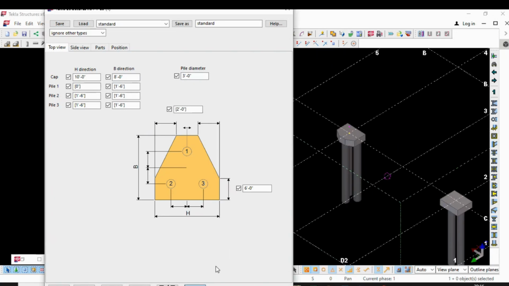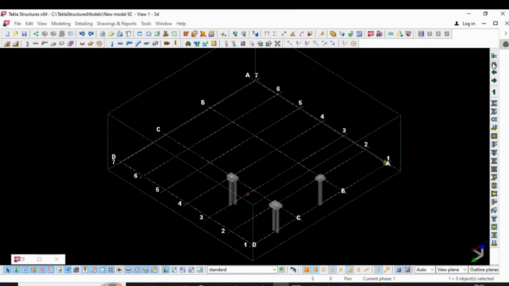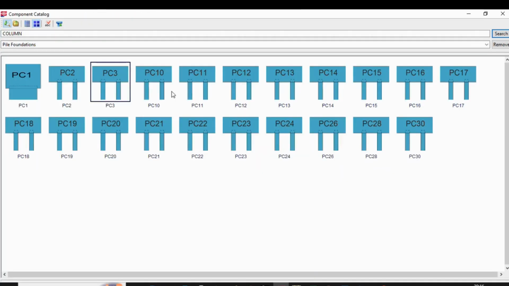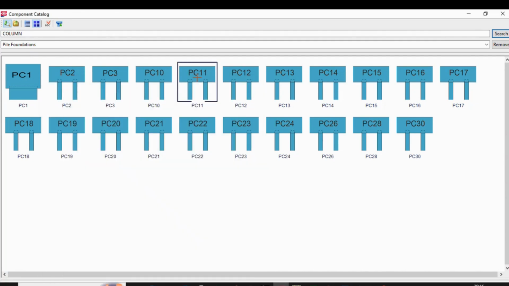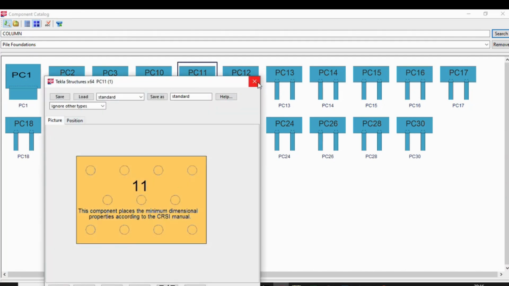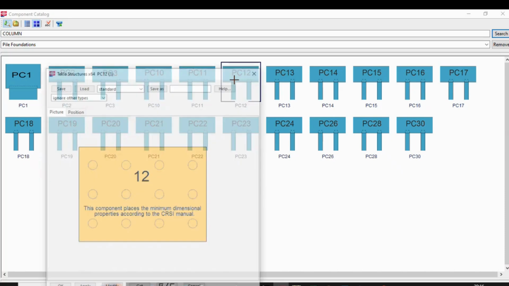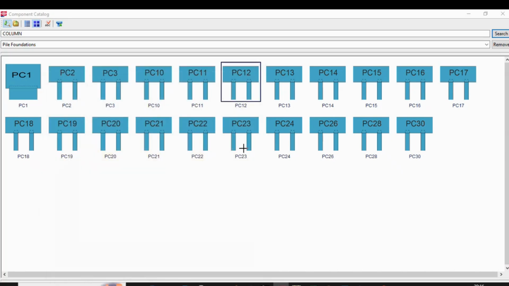Okay. So with the help of this, you can perform a lot of pile arrangements, like this, or like this, right? So different piles will be shown. You can take it with the help of this.